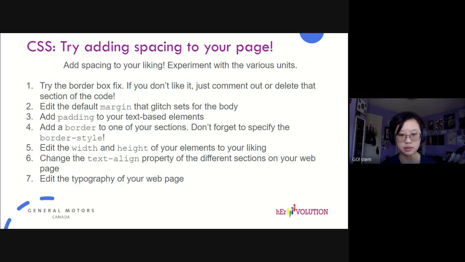You can also edit the default margin that Glitch sets for the body. So you remember margin is the space outside of the element. So if you look at your website now, that would be where your body is, and then you've got space between the edge of your screen and the body text.